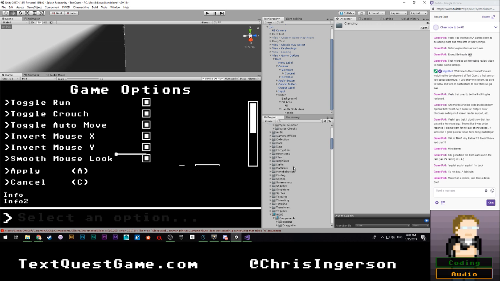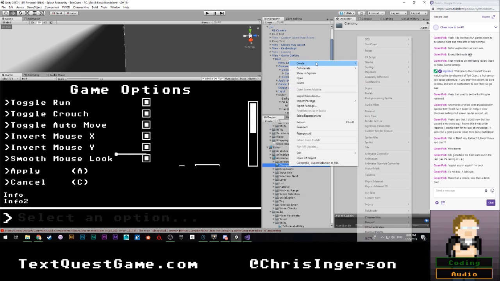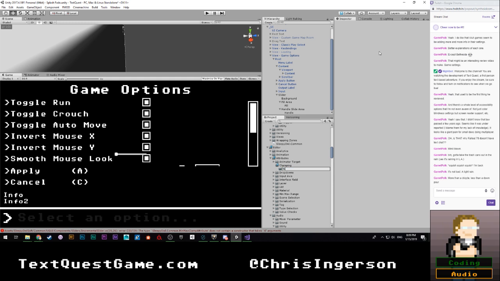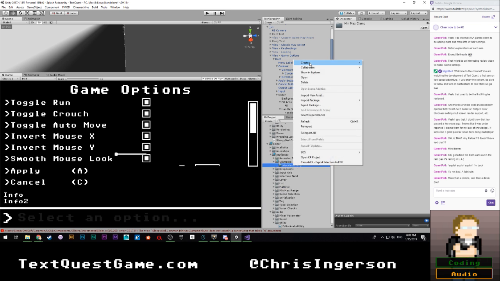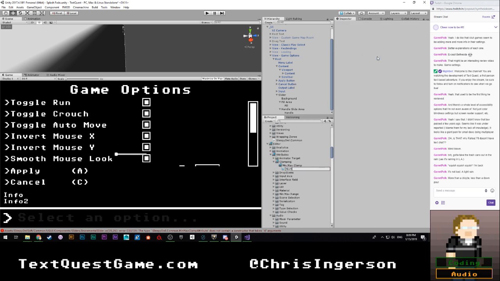So clamping, min-max clamp is what it's called. Create folder min max clamp. Oh, that's not how you spell clamp. It's called min max rain. Oh, no, I'm sorry. Wrong thing. There's min max clamp attribute. So create JavaScript min max clamp attribute drawer.